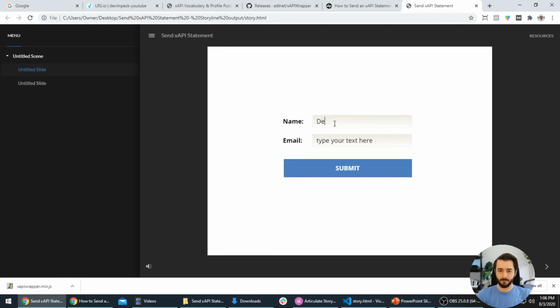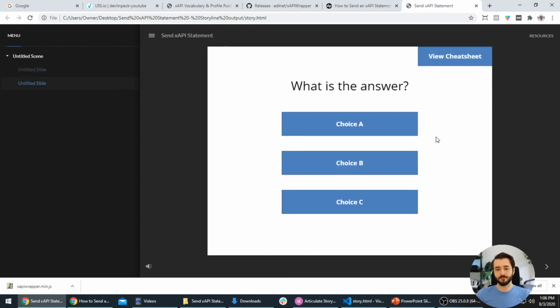I'll go ahead and put in my name and email address. Press submit. And since I set up that trigger earlier, it brings me to the next slide. And now whatever I click in here should go ahead and send an xAPI statement. So let's say I answer choice A. So I clicked that. I'm going to move this over.